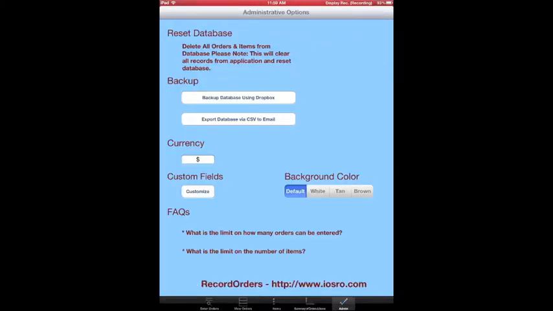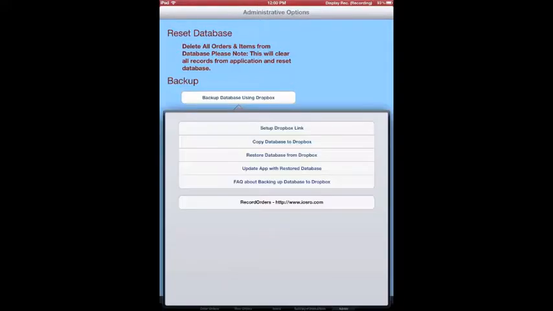On the Admin tab, you can go in and reset the database if you want to clear everything out and reset it back to the default. You can back up your information out to Dropbox. Here you'll see there are multiple options. You can set up the Dropbox link first, then copy your database out to Dropbox. Once it's copied out there, you can restore the database at any time. You can also update the app after you've restored the database.